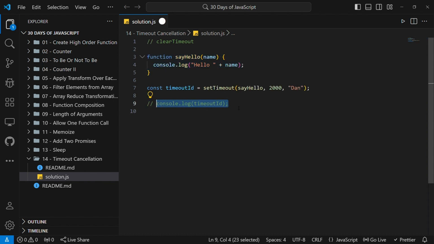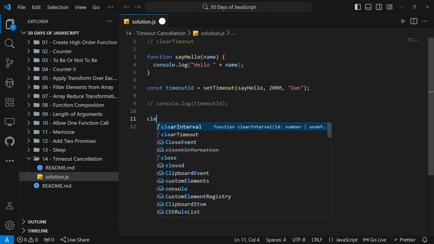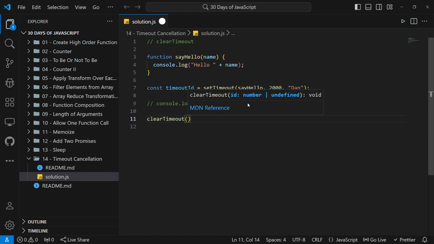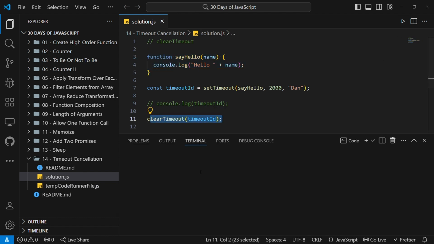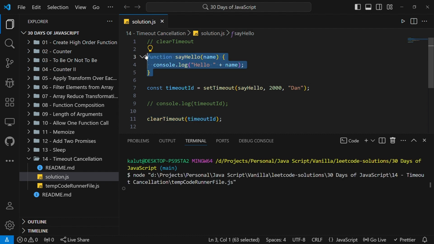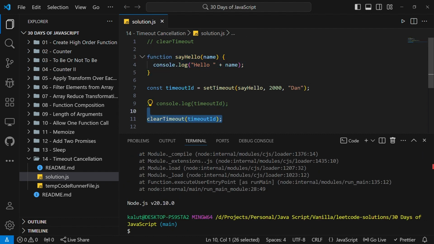So let me just comment this. I'll just write clearTimeout. And this clearTimeout takes in this timeout ID as input. And this timeout ID is returned by this setTimeout. So if I put here that timeout ID that is defined here in line 7, and I run this code, this function will not be called at all, because that timeout was cleared. So if I run this code, I expect to see nothing in the console, because this function will not run, since the timeout will be cleared before the function even runs.